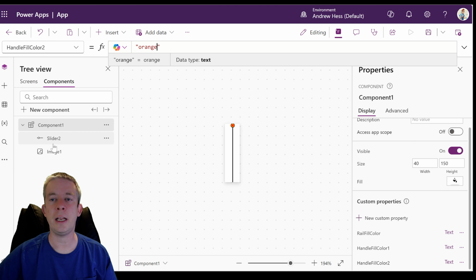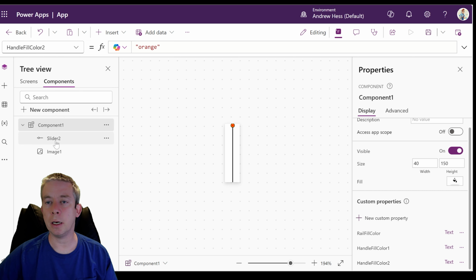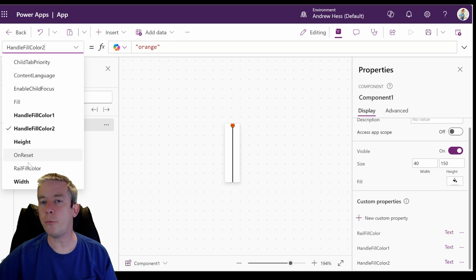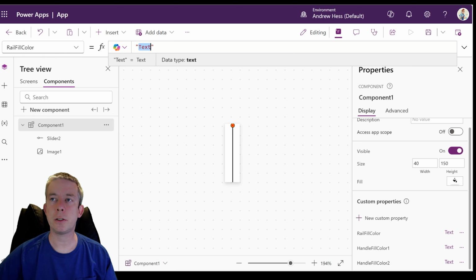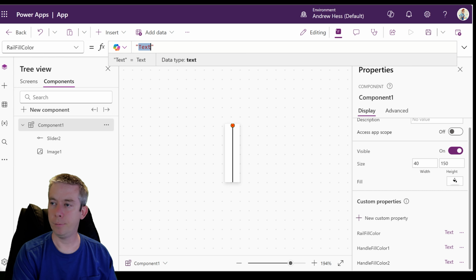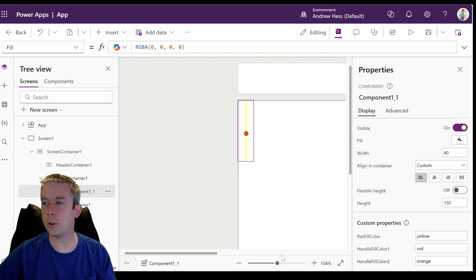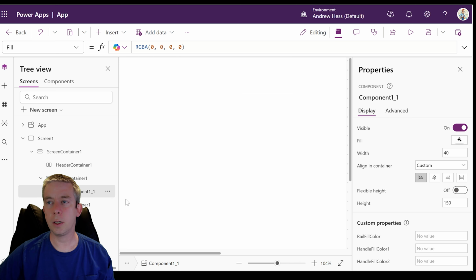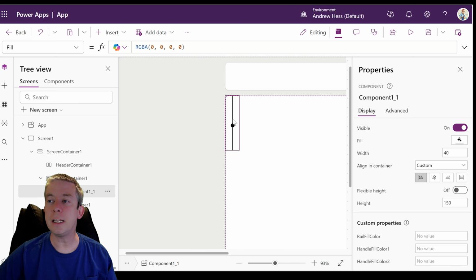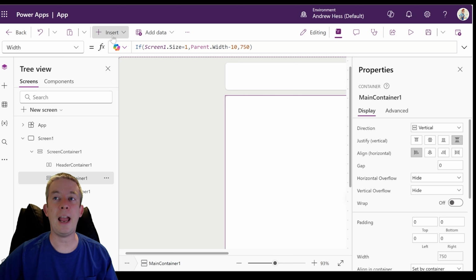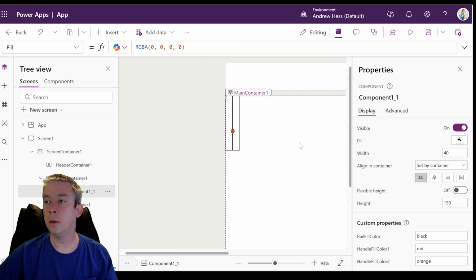And then we're missing one more, the rail fill color. Let's change this to, maybe we'll leave it as black. I kind of like that, black. And so now when we go to our screen, let's just delete the entire component. And then I add it back, insert component 1.